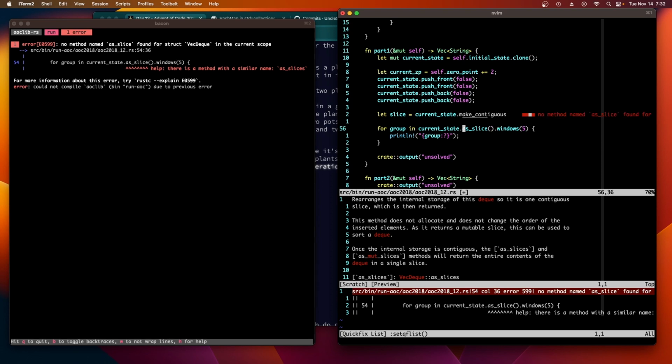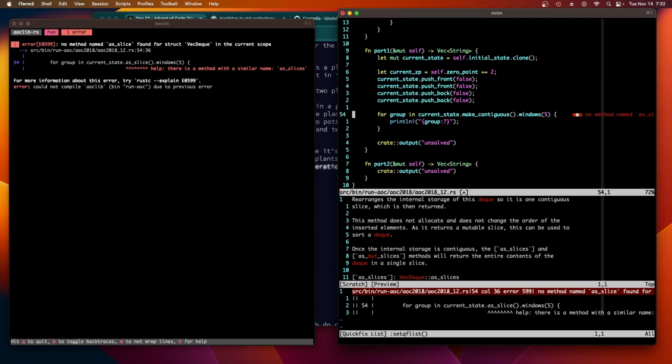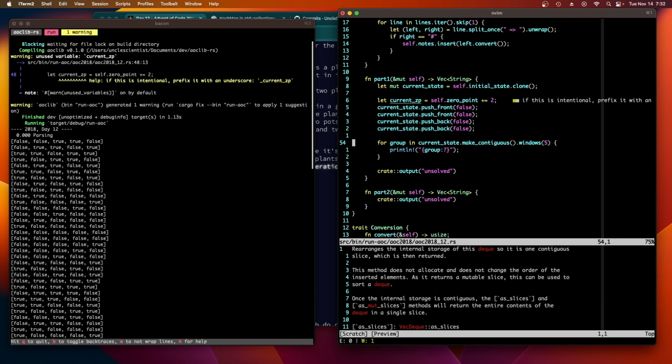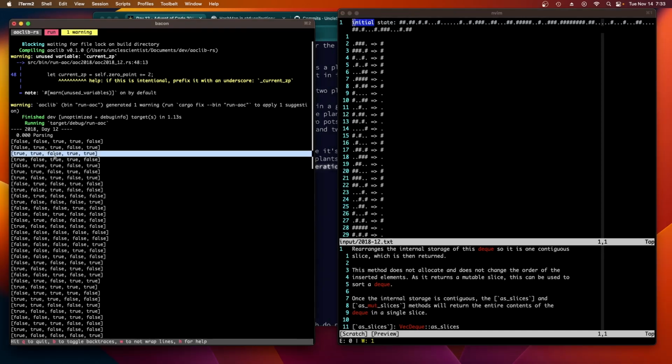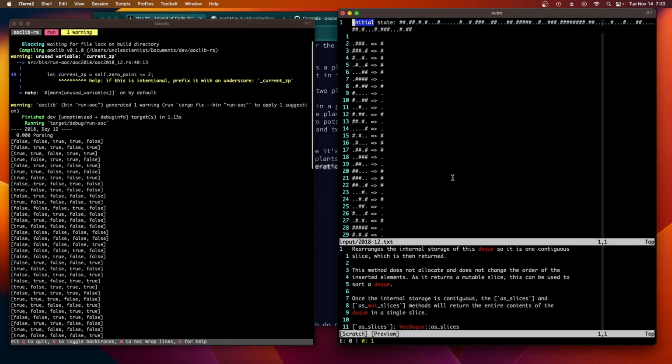Okay, so make contiguous seems to be the way to go here. Right, I could just change that here. Make contiguous. And then it returns a slice, so I should be able to do windows 5 on it. Yeah. All right, so is this even close to being right? It should be false, false, true, true, false. And then false, true, true, false, true, right? And then true, true, false, true, true. Yeah, okay. So we now have that pattern done.